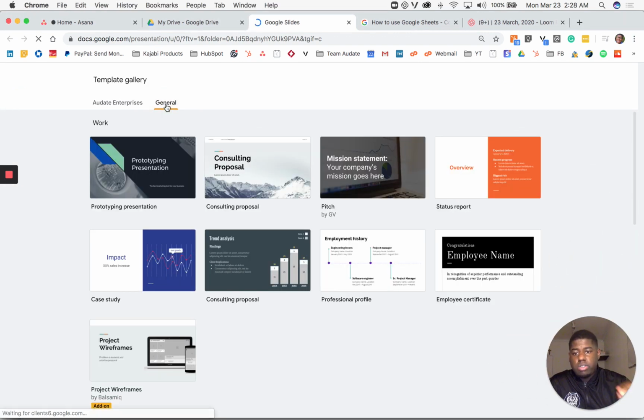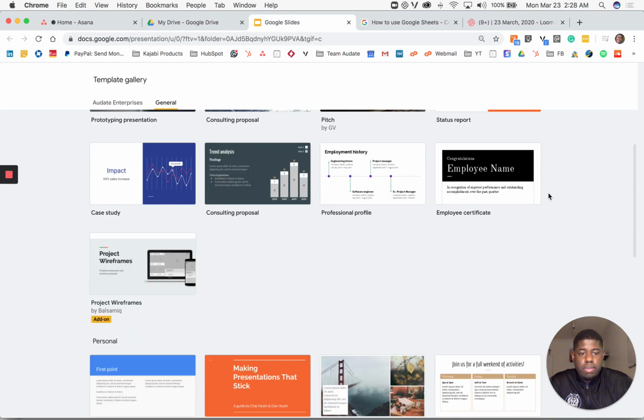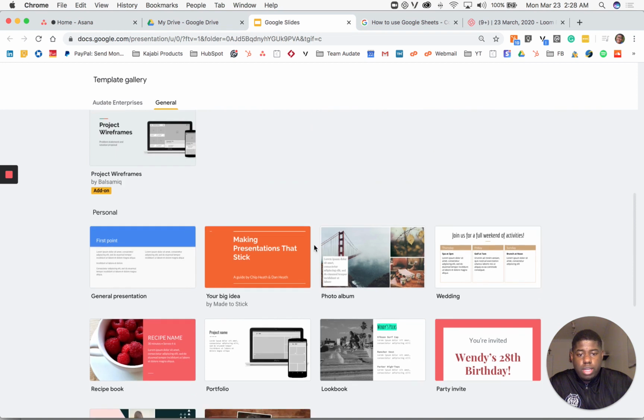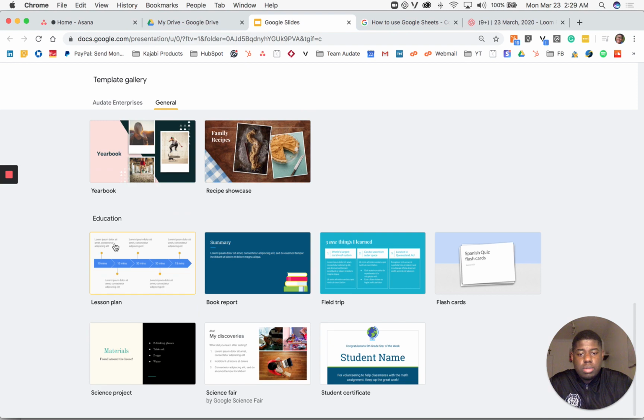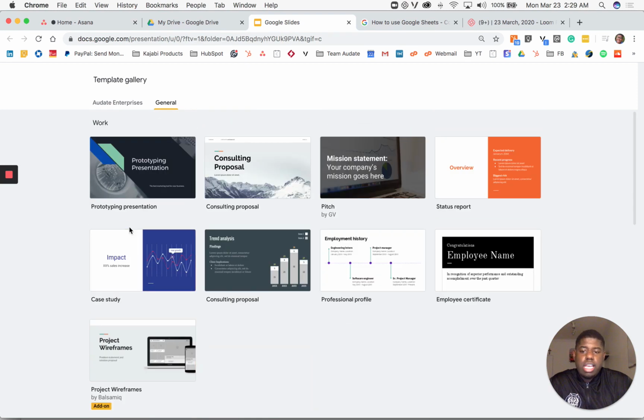And then I click General. And then let's look at these different templates that we have here. Employee certificate, wedding, photo album, a new big idea, general presentation, a lesson plan, field trip. So let's say we're going to do a PowerPoint presentation for a speech or something of that nature.